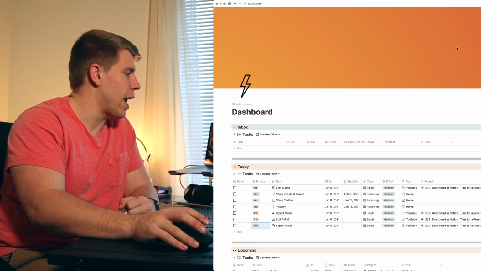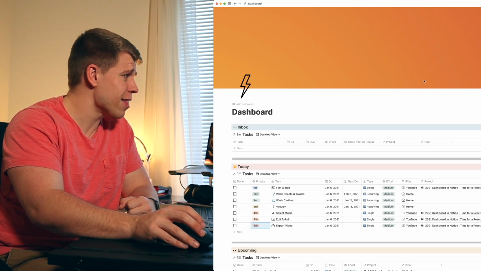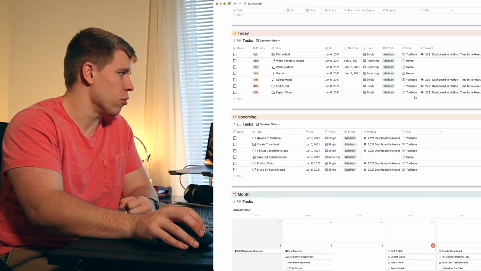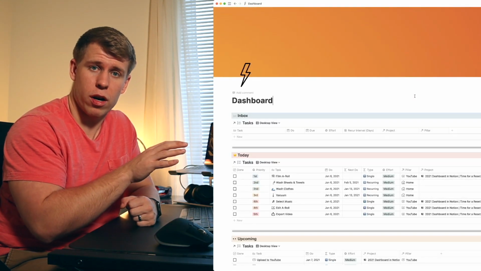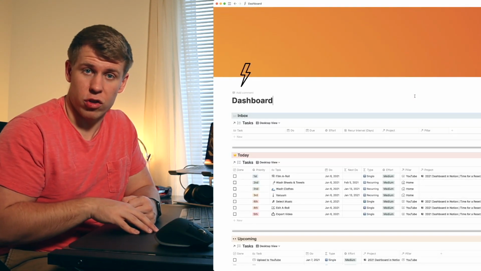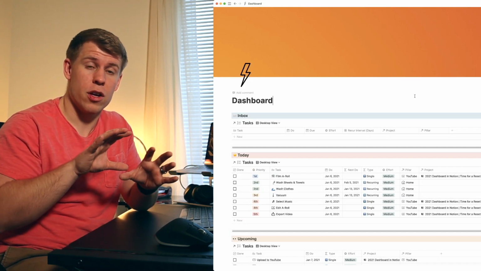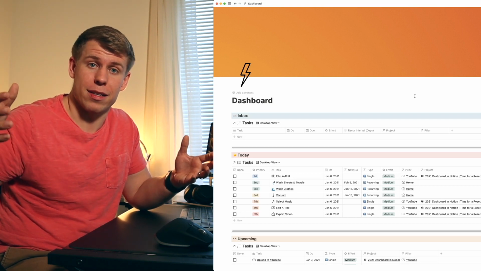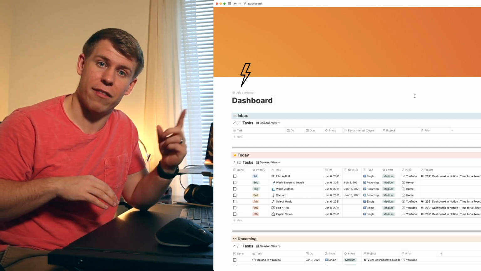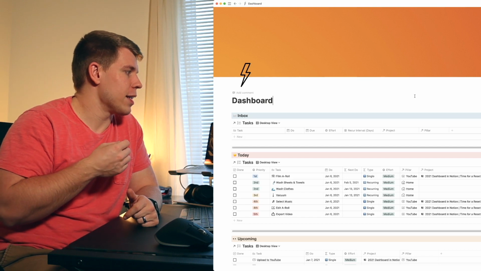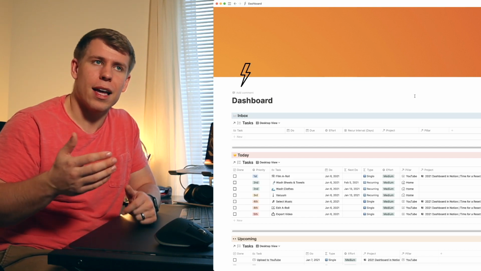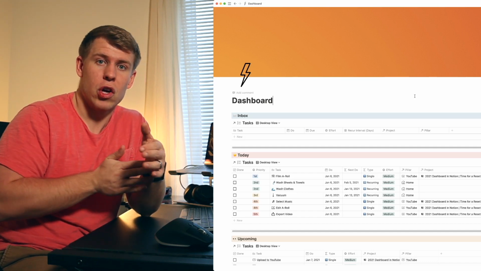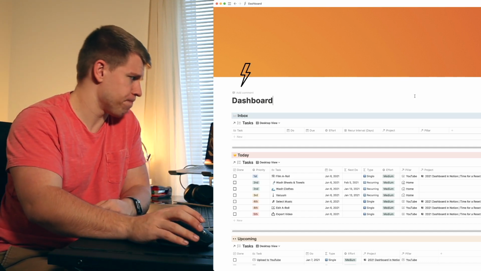So this is where we're at, and the first main thing you'll notice is that none of these tables on the main dashboard are their own original table. They're all relations to my master databases. If you want to learn more about relations, I've got a video linked above. But this way, it's kind of a mirror into those tables, and then I can add my own filters to show what I really want to see.